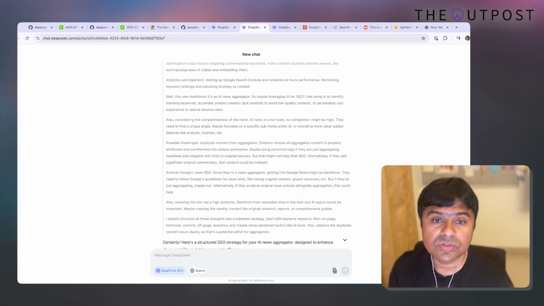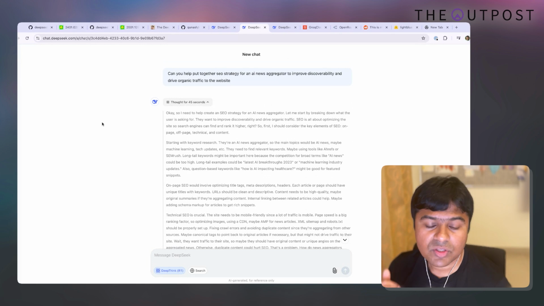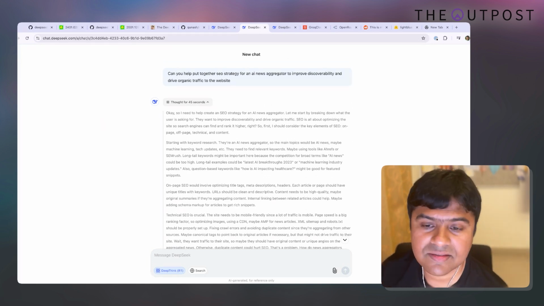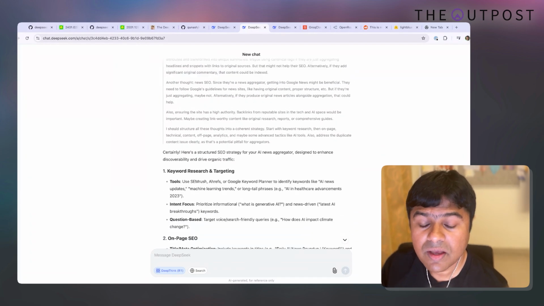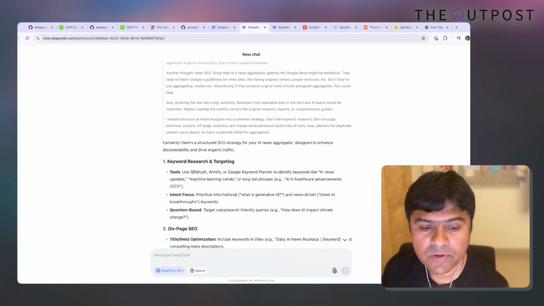Again, this is open source. I'm on the DeepSeek site, but you could run this on your server or a really powerful laptop at home. And I'll show you how this runs on my phone as well.